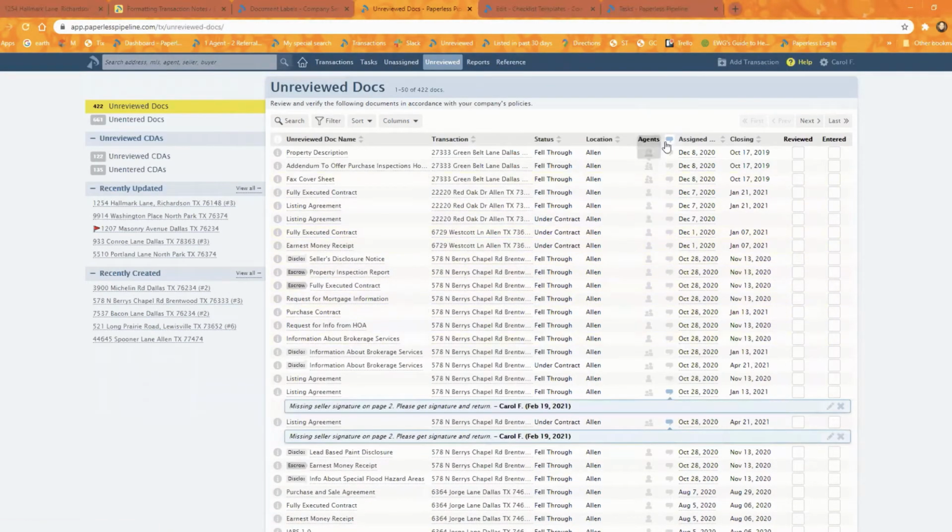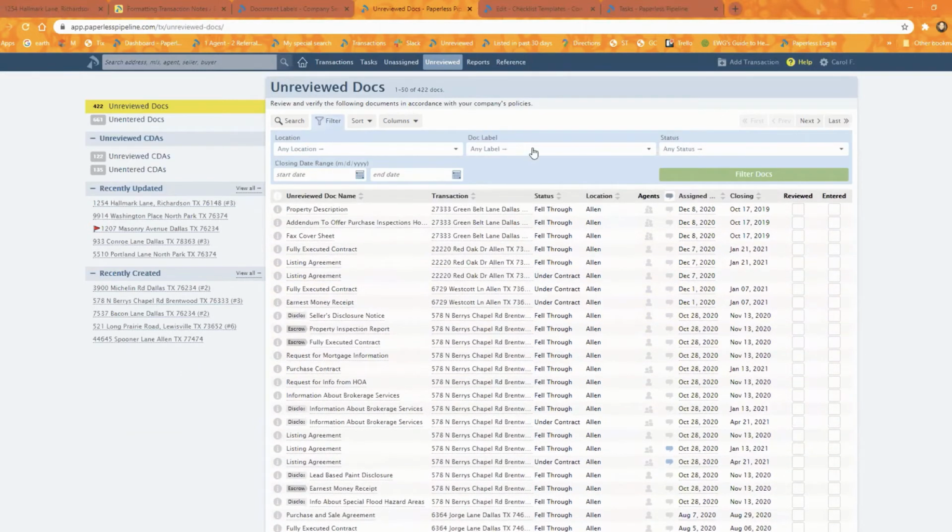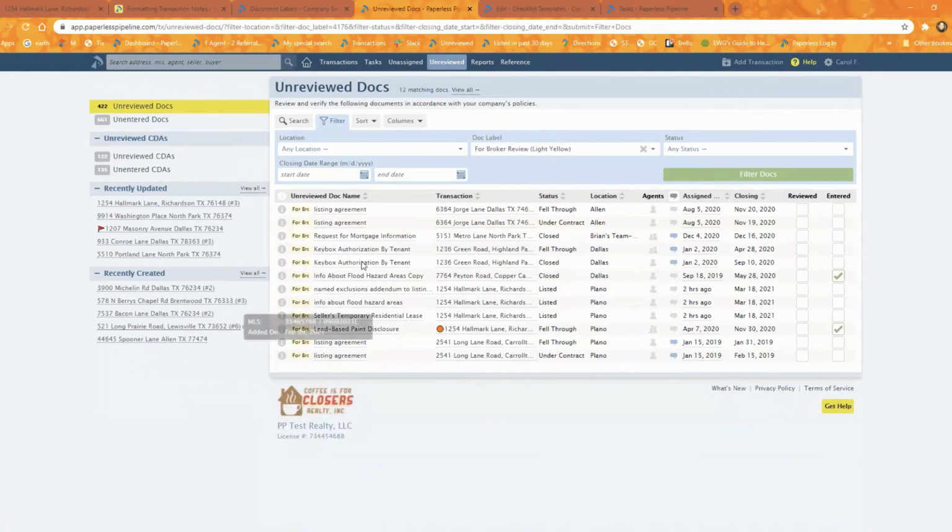So back to that example about the managing broker, if I'm the managing broker and really only want to see those documents that are for broker review, I can filter those docs and just see those that I'm supposed to be taking a look at. And I can bookmark this page if I want to, so that I can always come straight to here if I'm the managing broker.